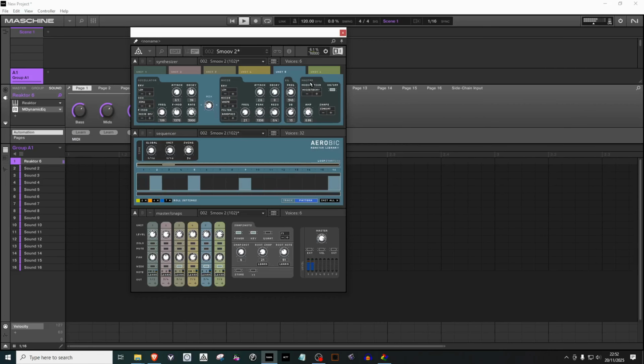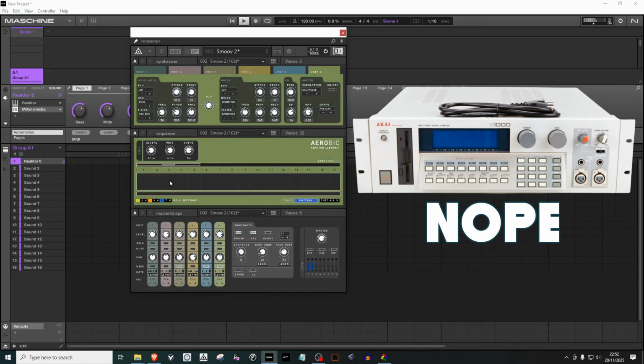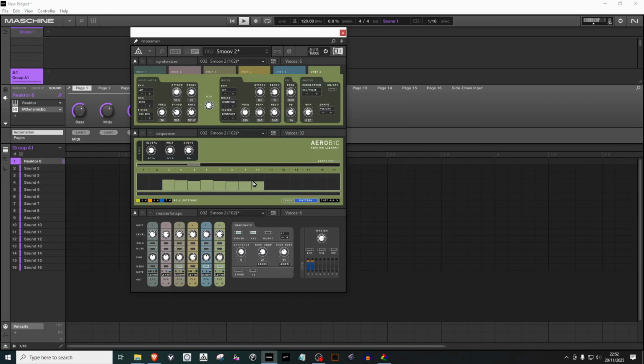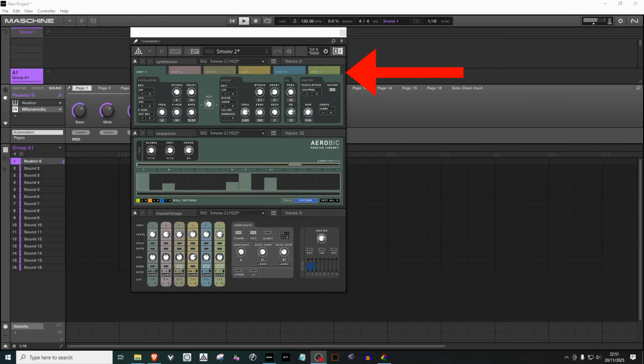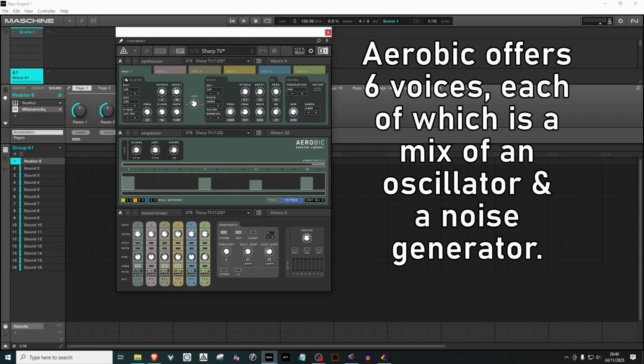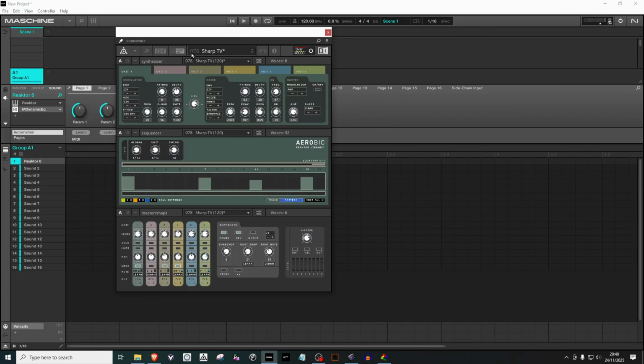And Aerobic is a really great drum synth. It doesn't use any samples at all. Everything is generated internally within the synth. And as you can see here, it's actually got 6 different voices and a tab for each voice. And each voice is composed of a mix of the oscillator and the noise generator here, and you've got a mixer here to mix between the two.